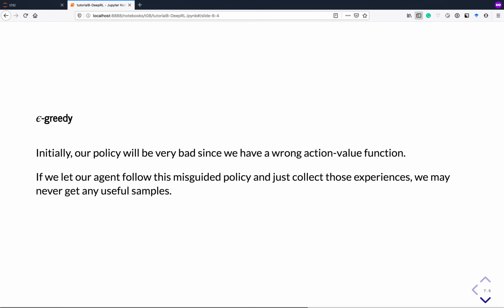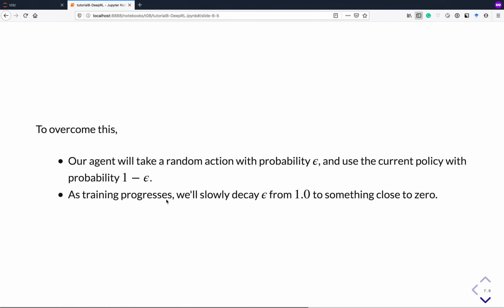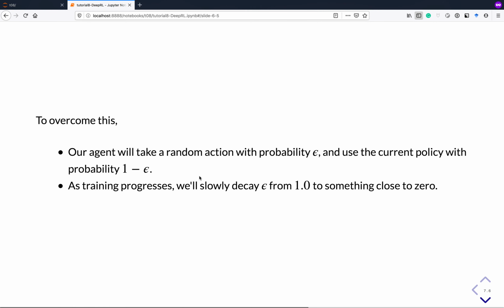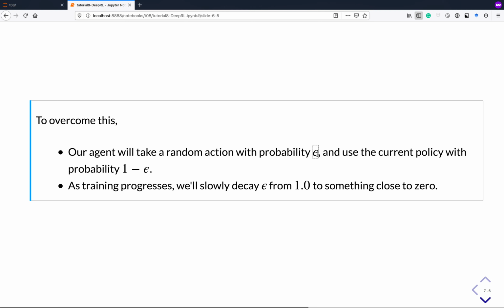So the idea is that you use this epsilon greedy approach where you let your agent take a random action instead of using the action that maximizes the action value function with some probability. So it's random with probability epsilon, and you use the current policy that you're currently learning with 1 minus epsilon probability.